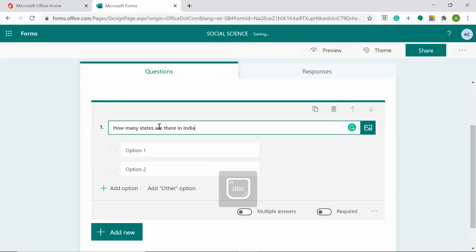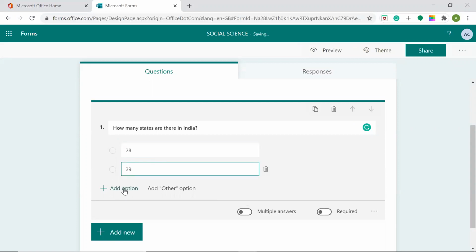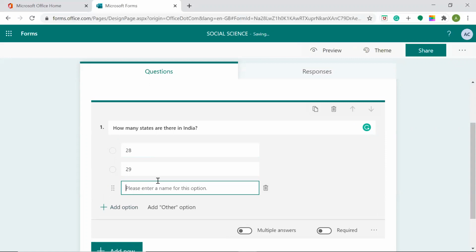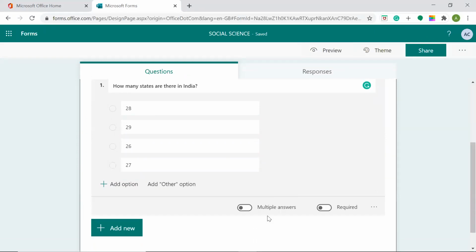Then you write the options here. For example, 28, for example, 29. I can add options also: just go to add option and write here 26. You can add one more option, let's say 27. If I go down, you can see there is an option for multiple answers. If I have multiple answers for this question, I can select this one. Otherwise, I have only one answer for this question, so I'll not select it.